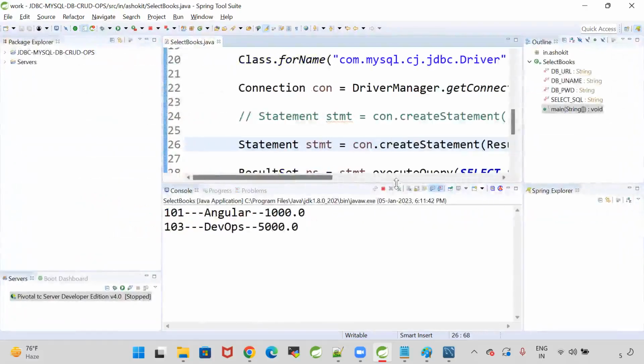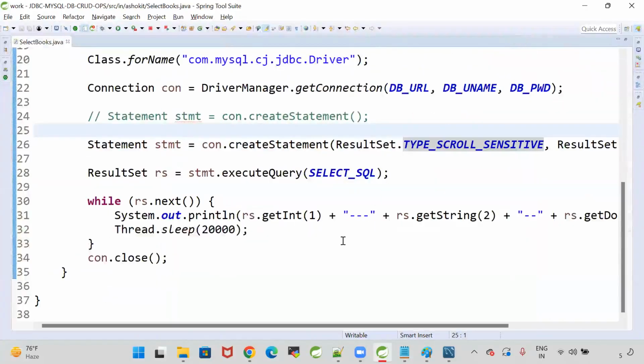Okay, we'll do analysis. We'll see. Any data that is updated in the database, still it is not getting that.